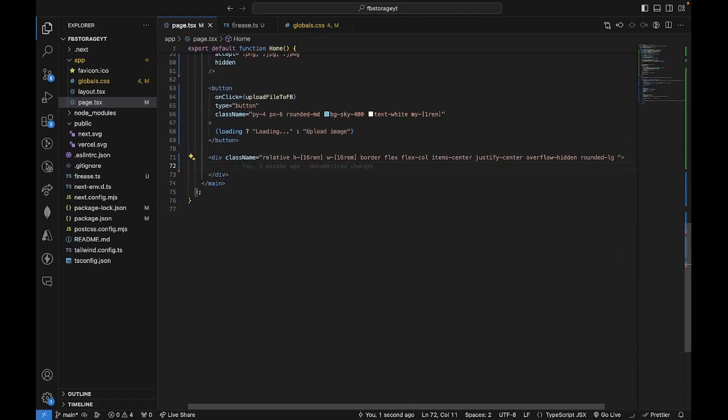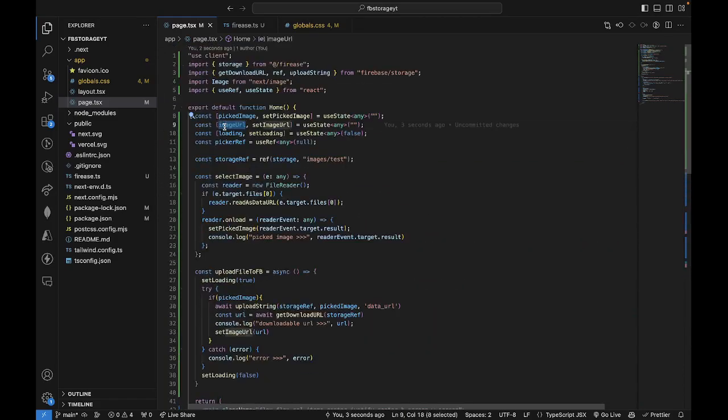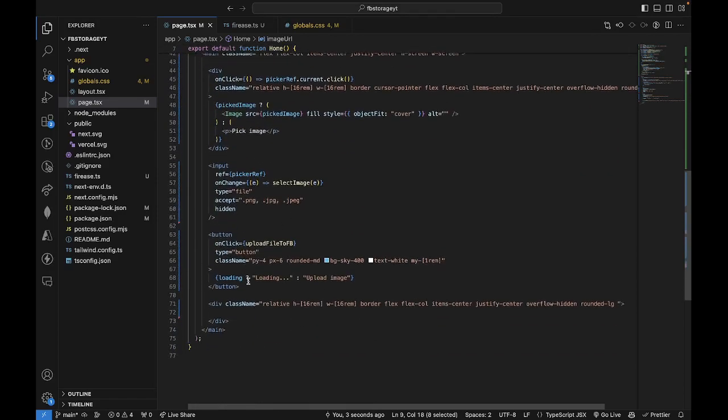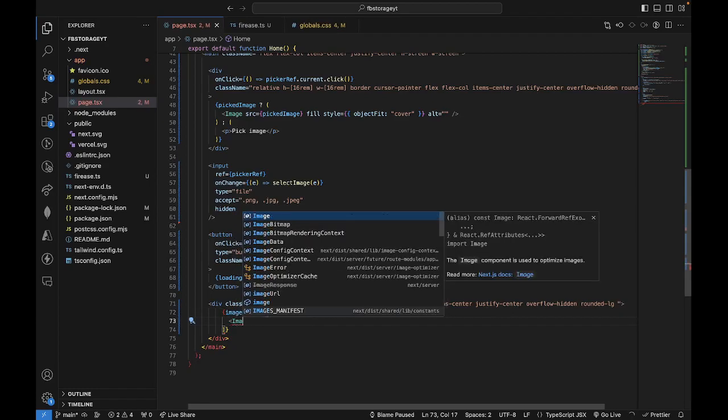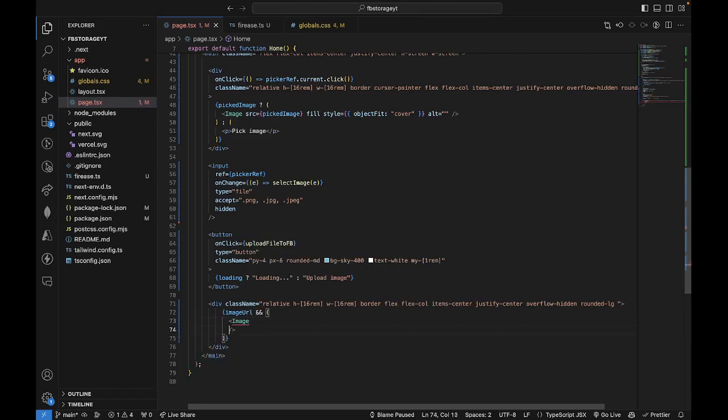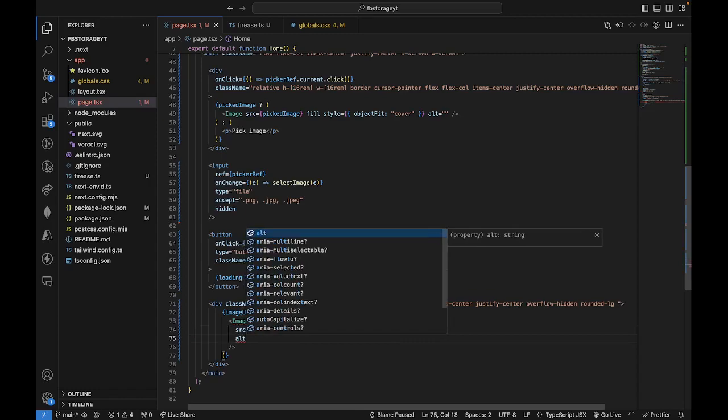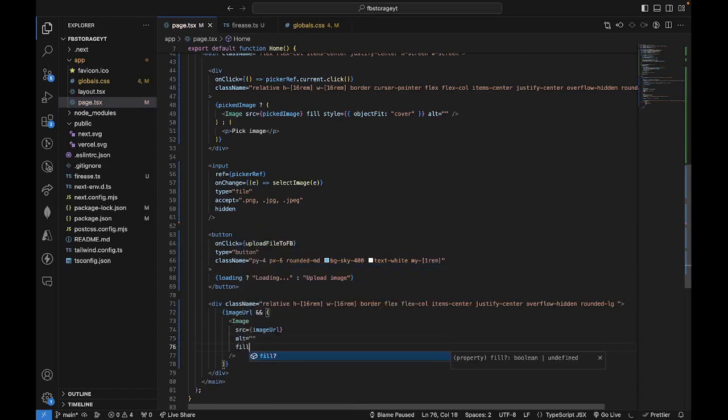I'm going to say here that if we have an image URL, mind you, we are setting the image URL to the URL that we are setting to this state called image URL. And we're saying that if we have image URL here, then we're going to do something. We're going to have the image component in here. We're going to have the src here be the image URL, like so. And then we're going to have an alt here. It's going to be fill. And then let's copy this thing here.